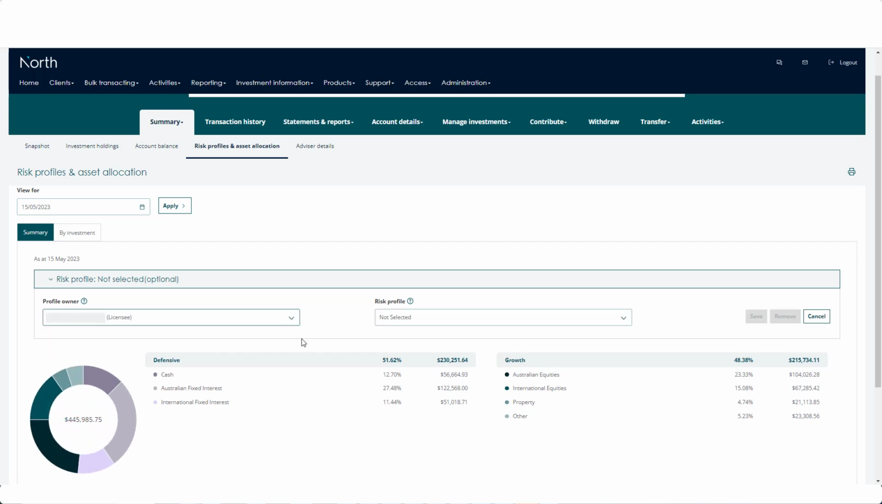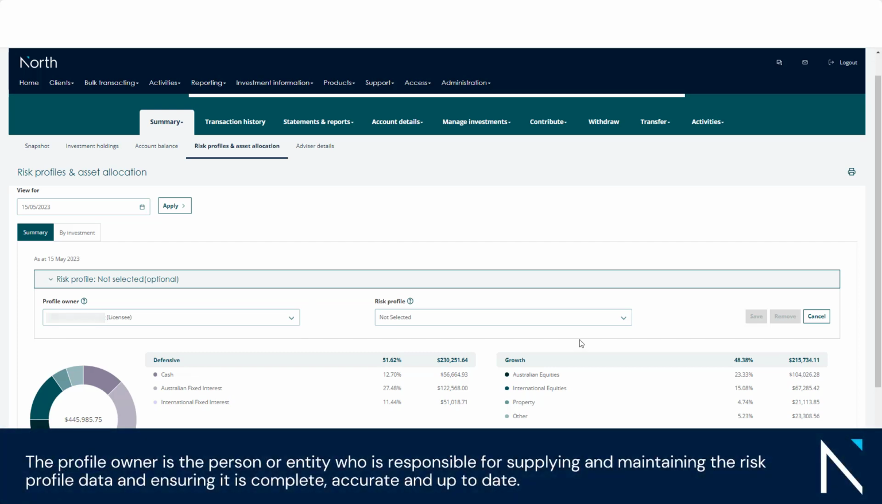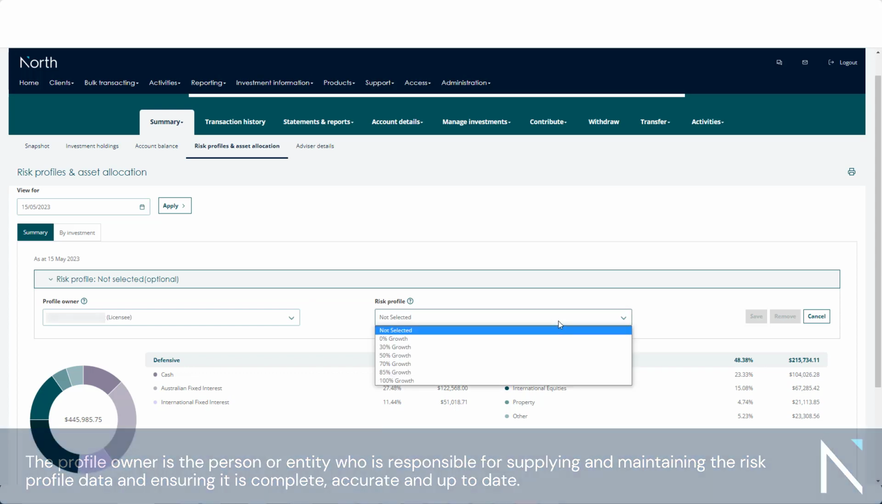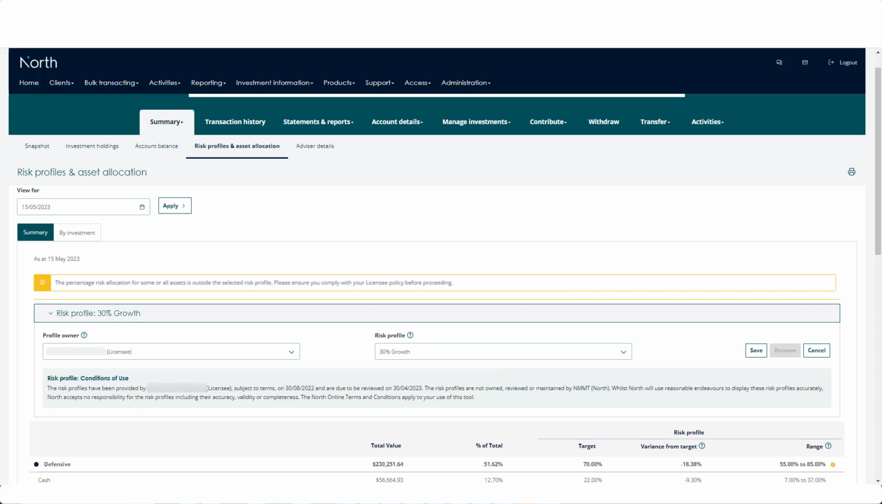The Profile Owner drop-down list will default to your licensee applicable. Click on the help text, which confirms information about the profile owner and risk profile. Select a risk profile by selecting the drop-down menu. Once you choose the risk profile, the conditions of use will be displayed. This includes the date when the data was provided by the licensee and the next review date for the data. Then select Save.